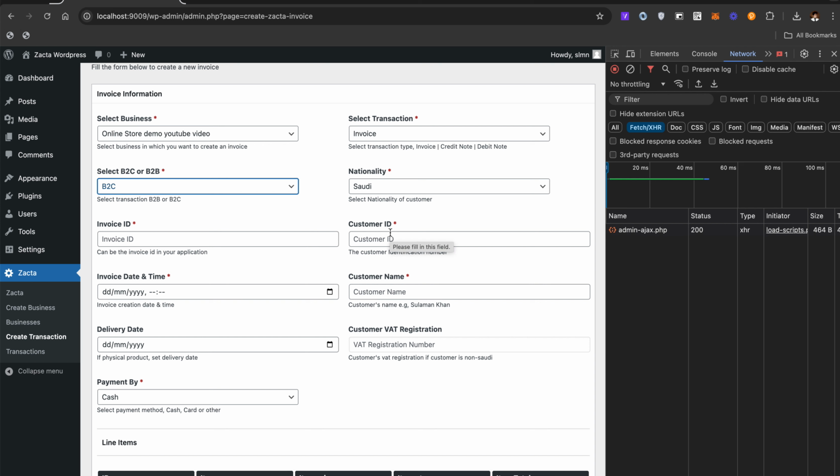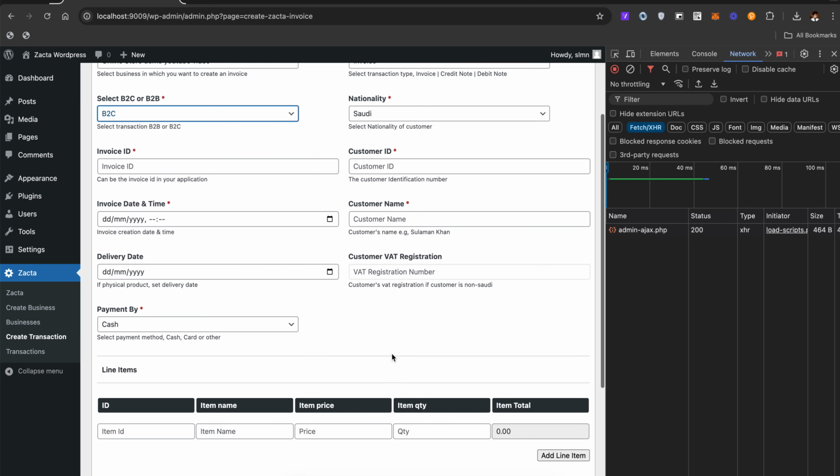You guys have an idea: if the customer's nationality is Saudi, then we will not be charging a VAT. But if the customer's nationality is other than Saudi, then we will be charging a VAT. So that's one thing.